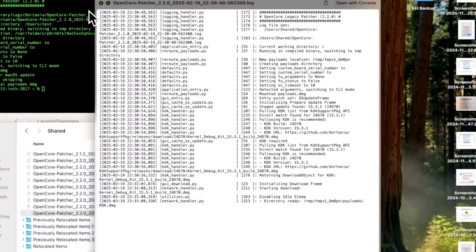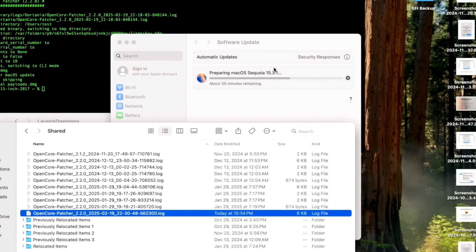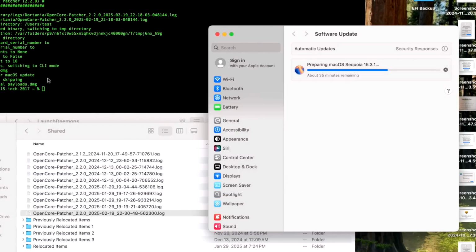Now back to our demonstration system here, what we're going to see is now we're preparing the update. So we've got the latest version of the KDK, and we're going to prepare the update, and it's going to be able to install, and we'll be right back up to finish that whole process.